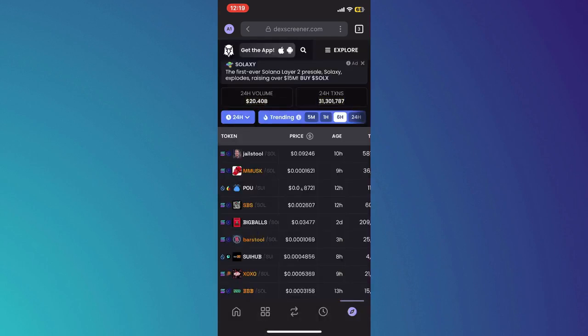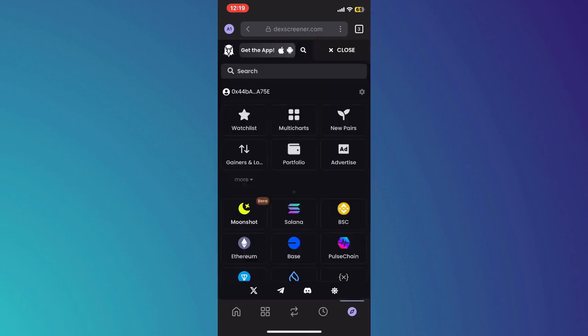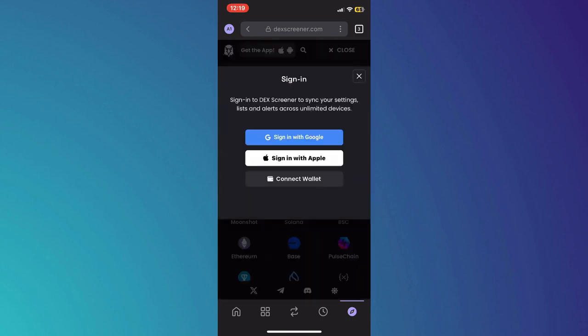To connect your Phantom wallet, click on the Explore button located at the upper right corner of the screen. Here, you will see various options such as portfolio gains and losses, along with a list of coins. Before proceeding, you need to sign in first. Look for the option to connect a wallet and click on it.